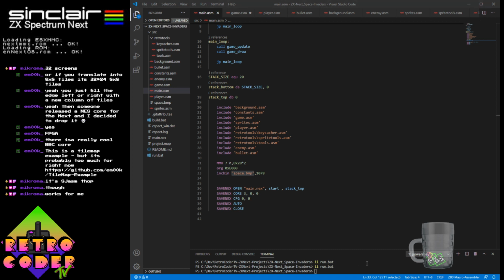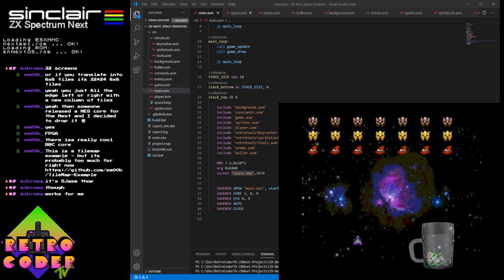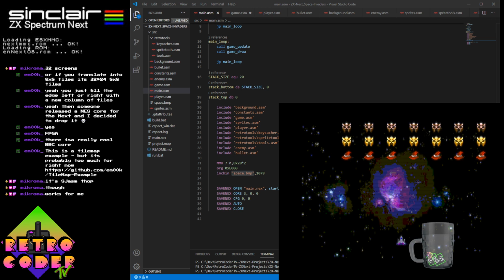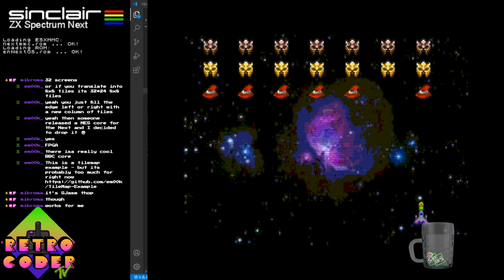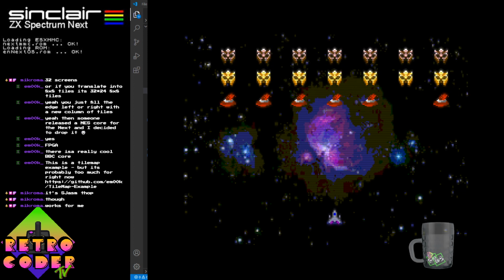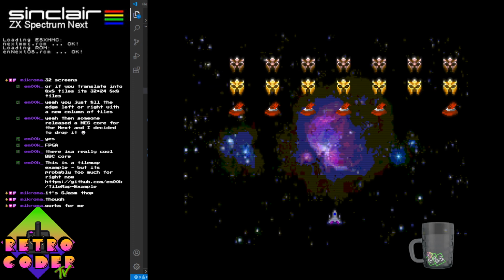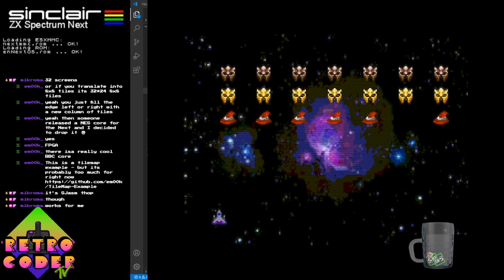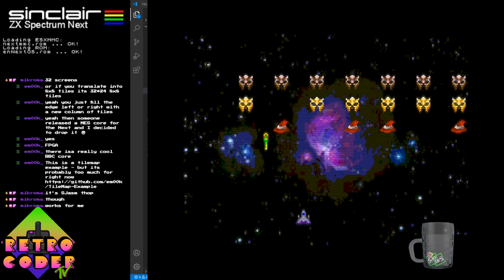Okay, so that changed it. Looks a little bit better. It's definitely getting there. It's interesting. I'm sure them sprites had an outline at some point. Seems to have gone.